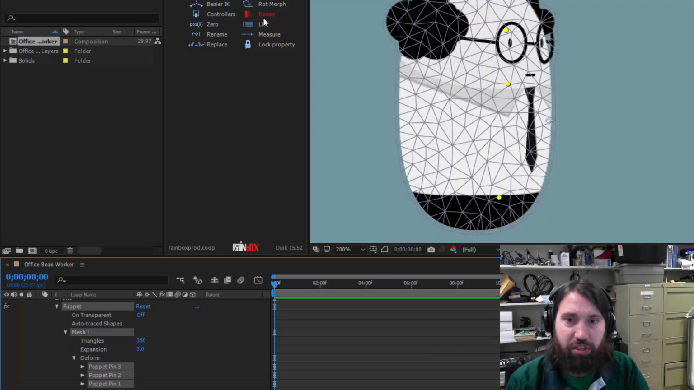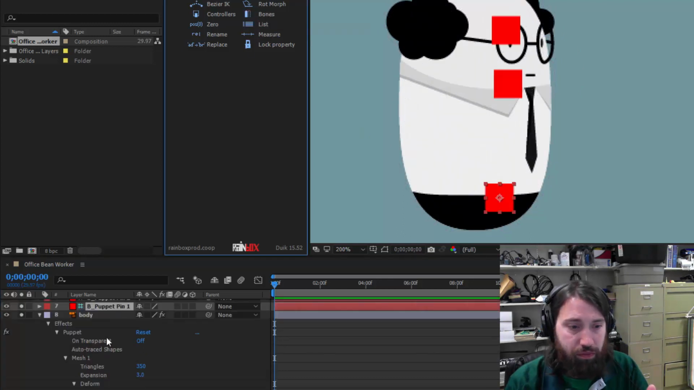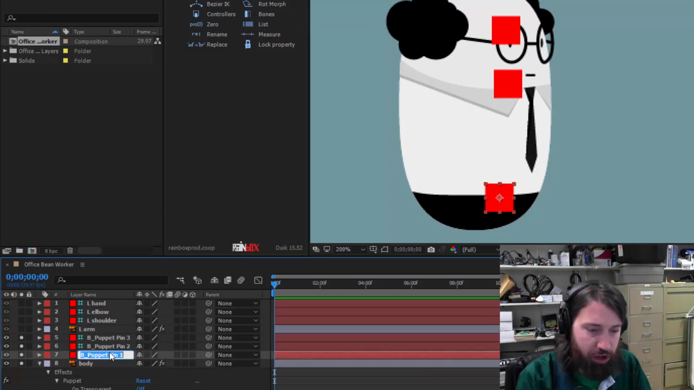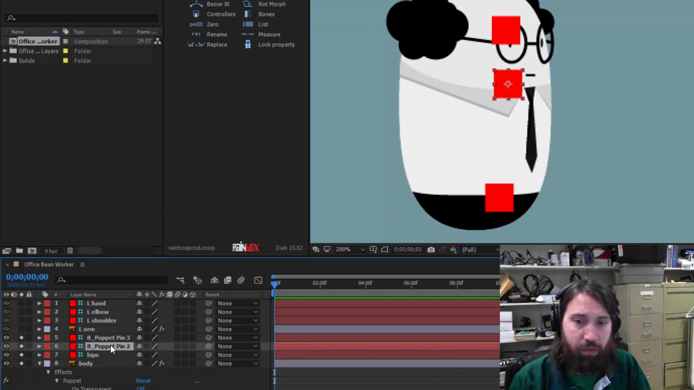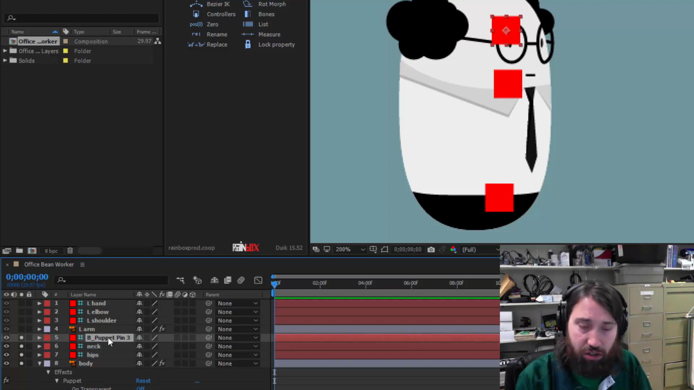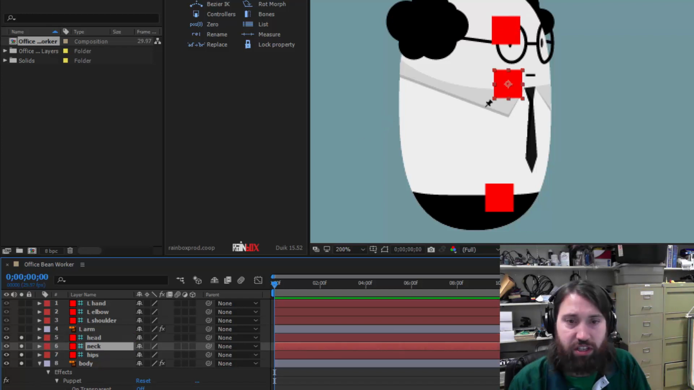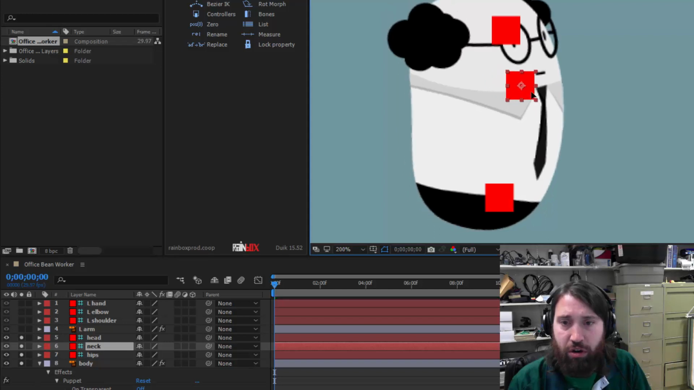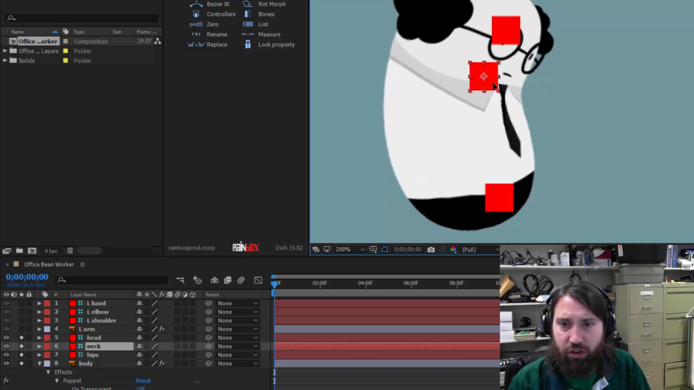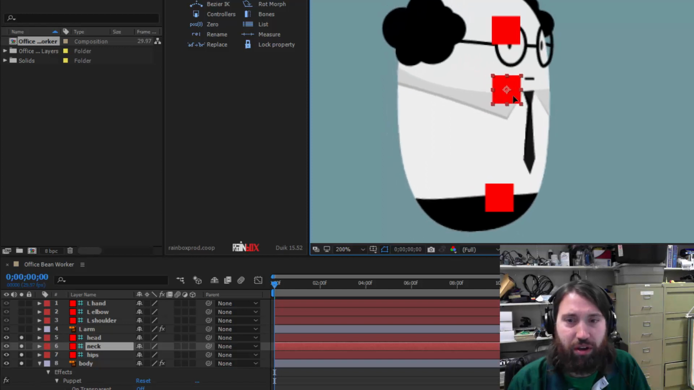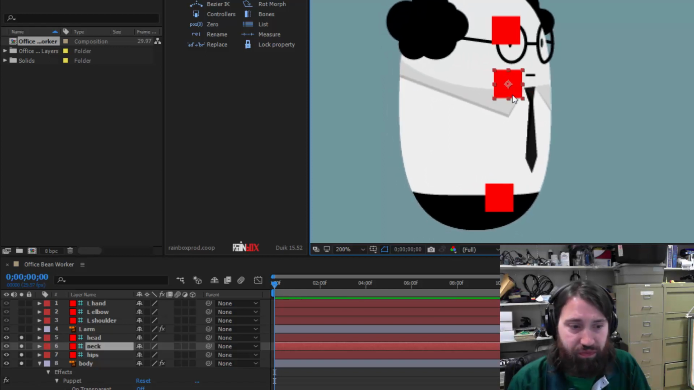So let's create those puppet pins, turn them into bones, and we'll do our last bit of naming here. I'm going to take the bottom one, call it hips, the middle one, call it neck, and the top one, call it head. And if we were to select the neck, and I'll grab the selection tool now so I don't create any new pins, we can see that this gives us some control over the orientation of our character, and it does some funny deformations as well.